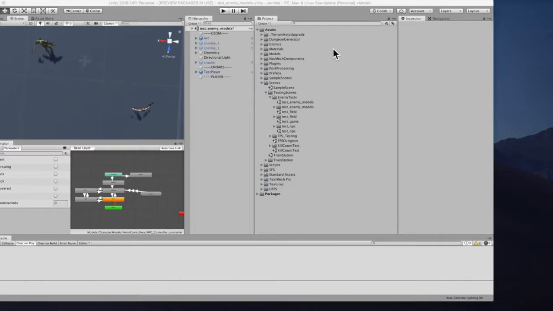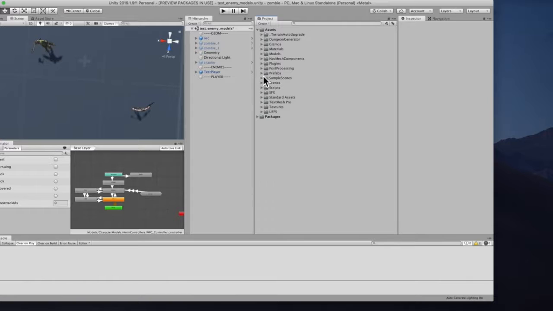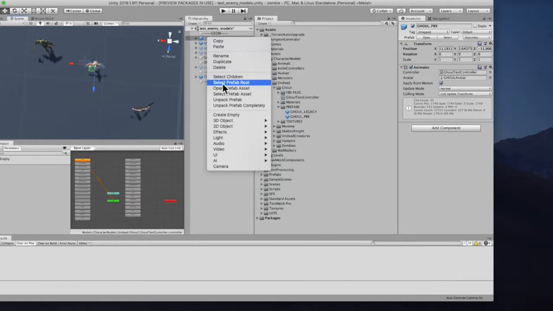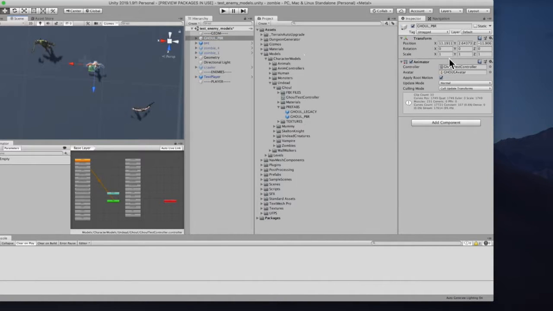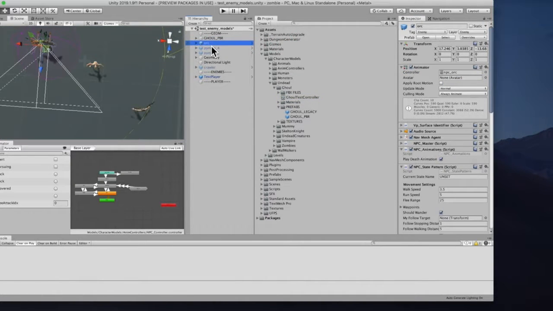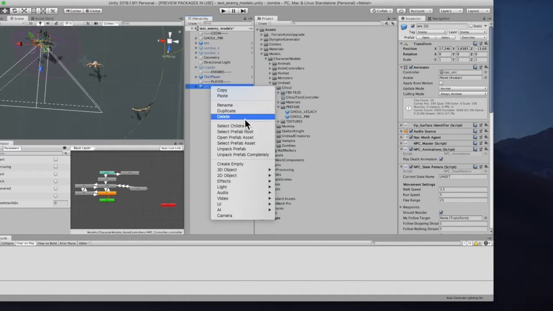Okay, so we're gonna set up a new character. Once you get the model, pull it into the scene. Make sure to unpack prefab and delete nonsense references. Now what we're going to do is use the orc model to build off of. So we're going to duplicate this and unpack this prefab.